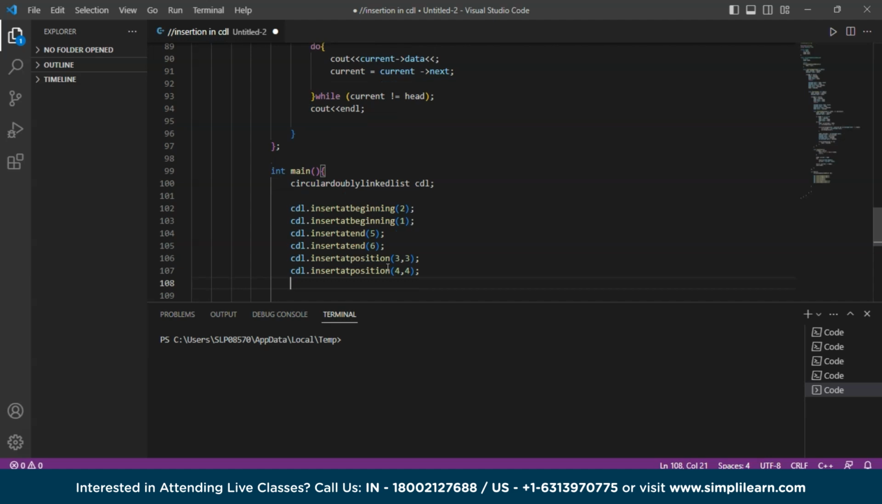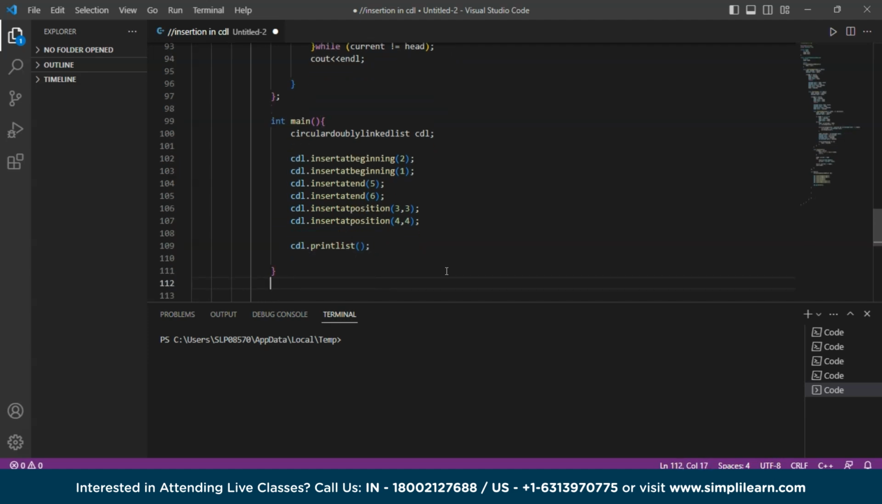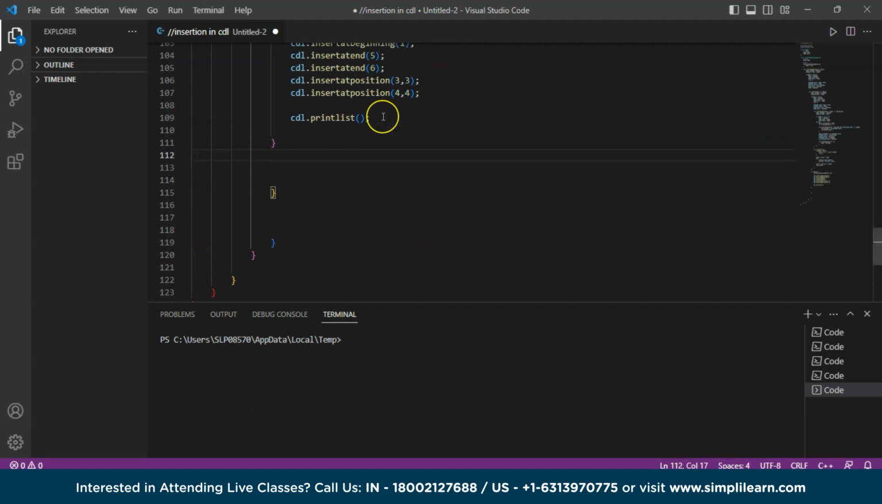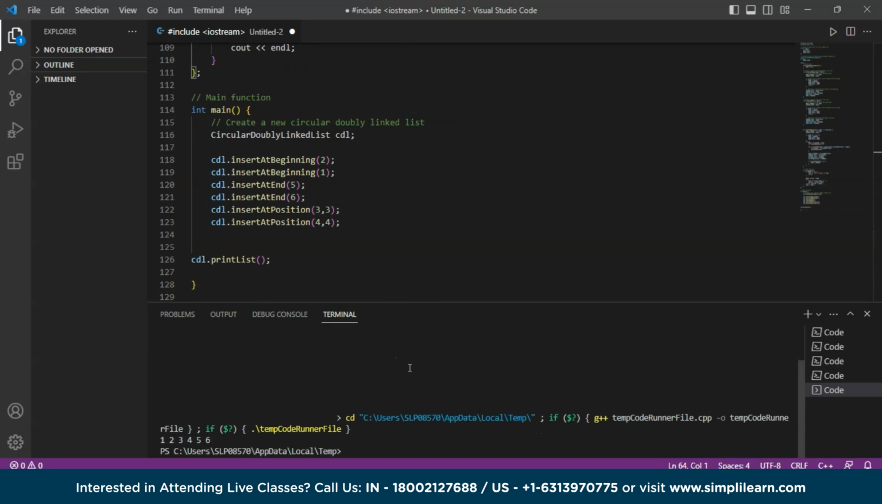In this way you can print in a sequential order like 1, 2, 3, 4, 5, 6, wherein 1, 2 will be at the beginning of the circular doubly linked list, then we have 5, 6 at the end, and 3, 4 at a particular position that we are giving here. Finally we will print the list. CDL dot print list. So that is basically our code. Let's execute this and see the output. Wait for it to show the result. As you can see in our resultant output, we have 1, 2, 3, 4, 5 and 6.